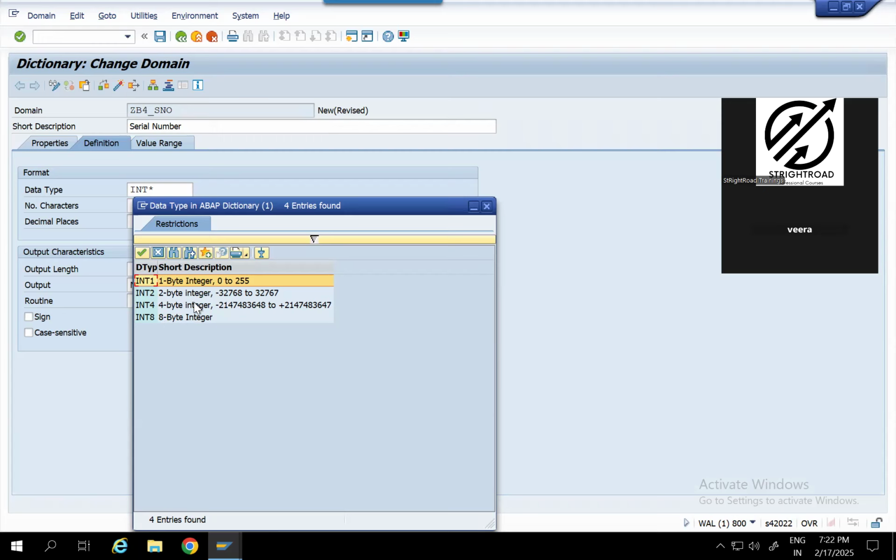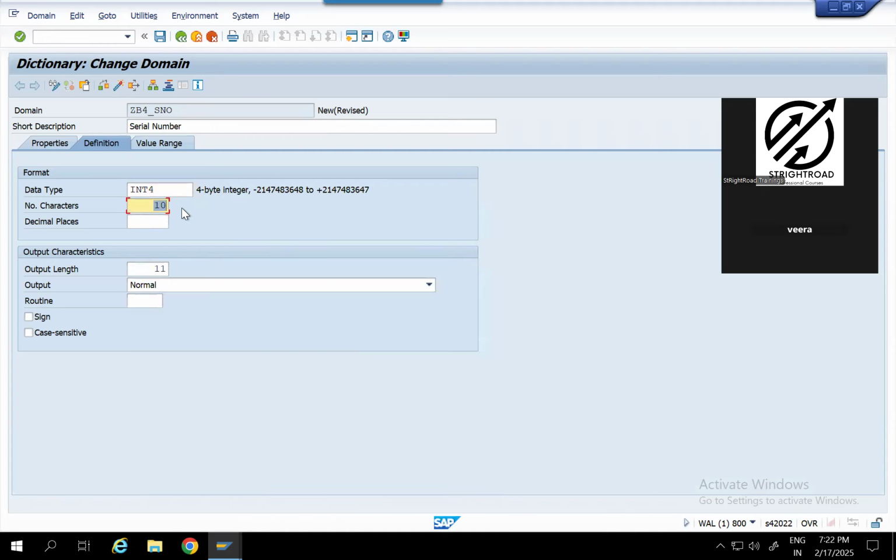So by default, it's a good preference to always use integer 4. Up to 10 digits, you can store the number. See here, the number is 10, but the output length is 11 because it will allocate one space for the sign symbol, plus or minus. While storing the data in the system, it stores 10 digits. But while displaying the data, whether it is a positive or negative number, one character will be added, so 11. So save it.